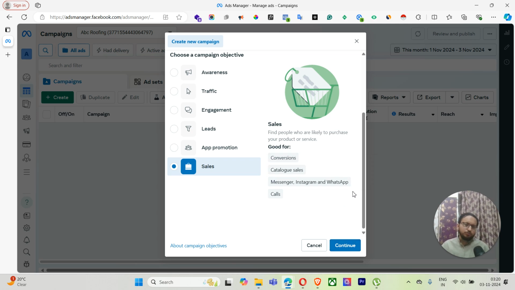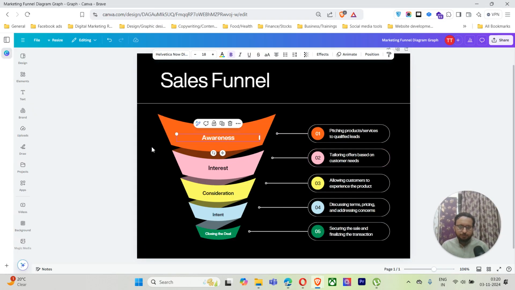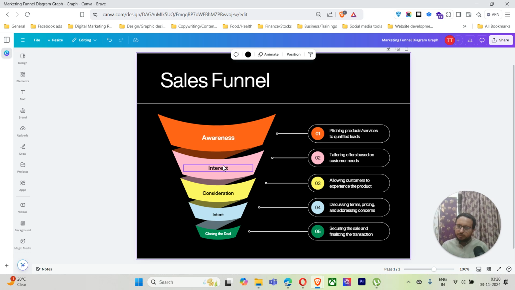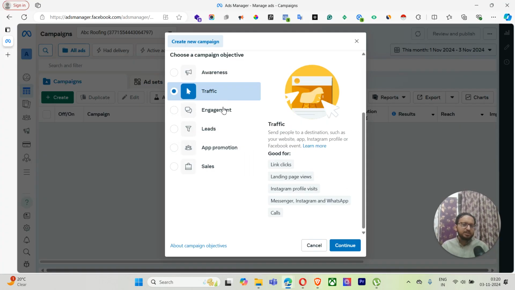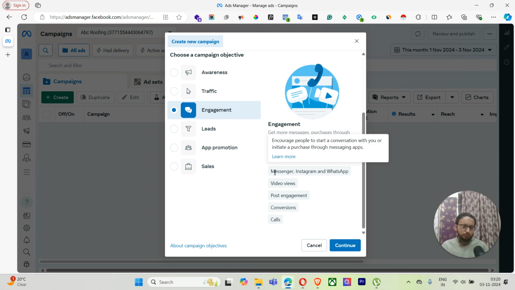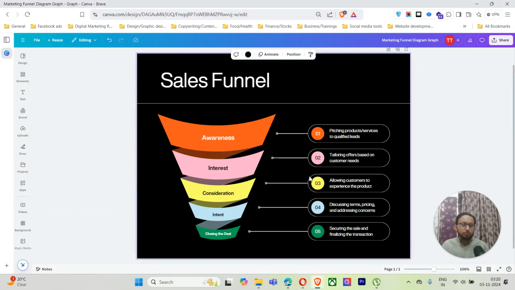And when you look at the sales funnel, right? Awareness, interest. Interest is where people have shown it through a traffic campaign or engagement campaign. If you are running Messenger, Instagram, or WhatsApp, people have shown interest. Now they might convert, they might not convert, but it's a move from prospect to lead. Now from lead, if it is becoming a customer, then it is closing the deal.